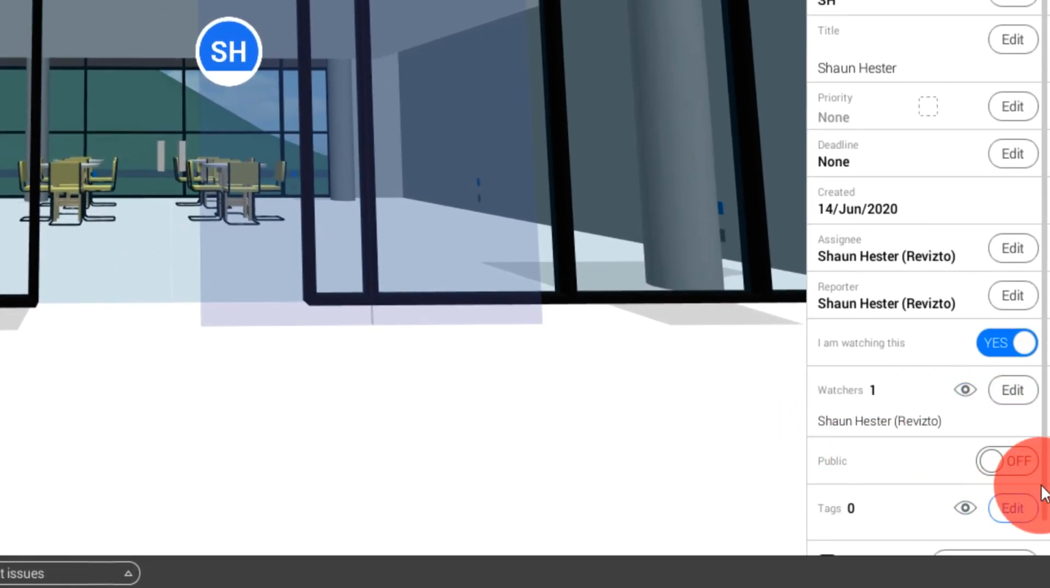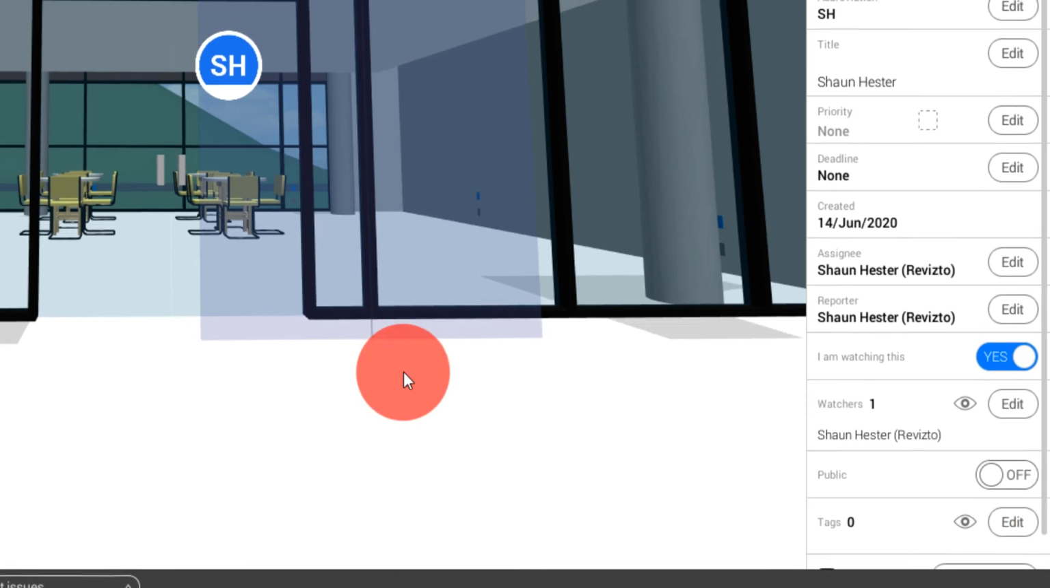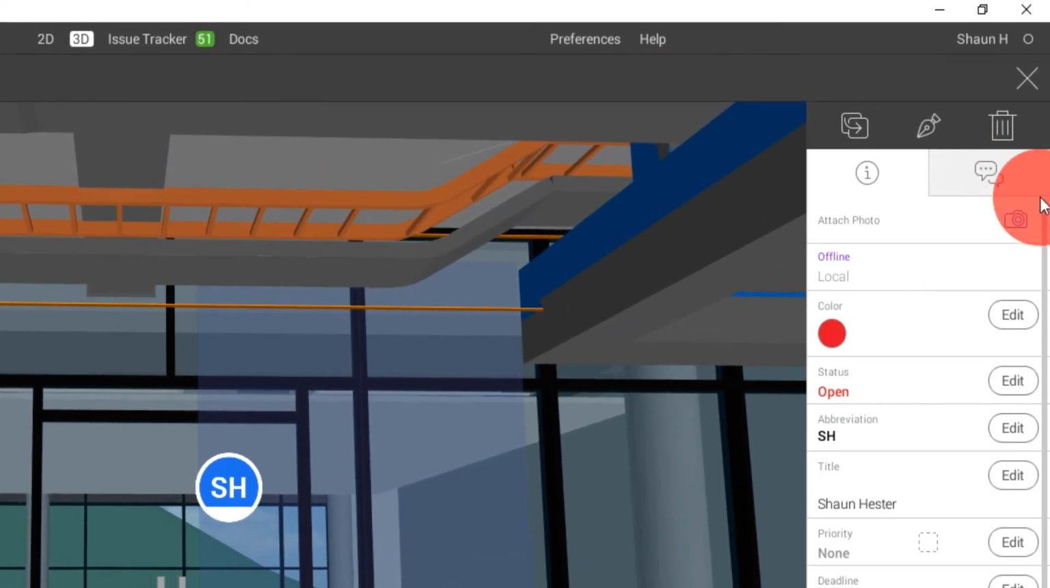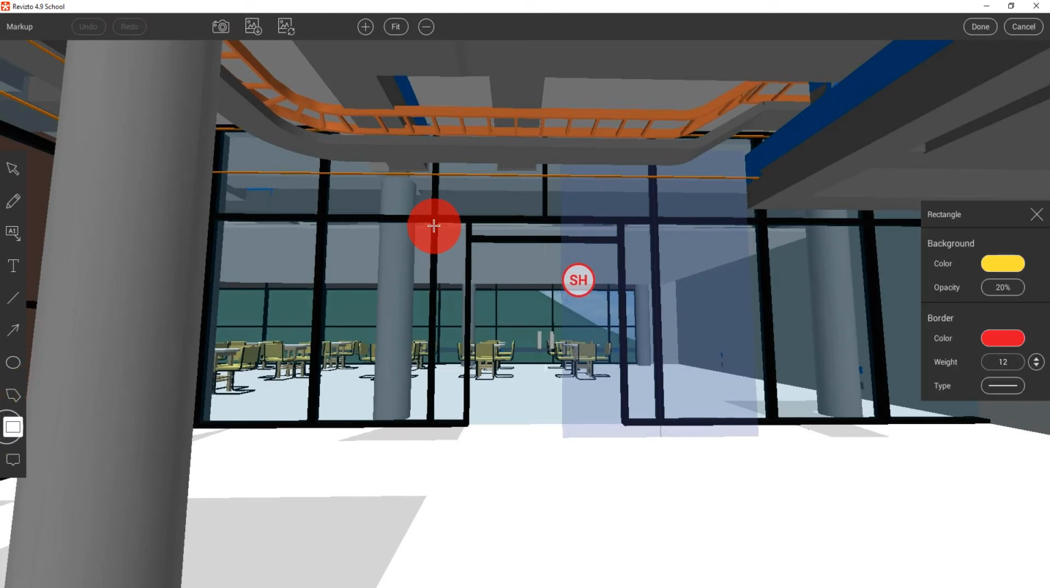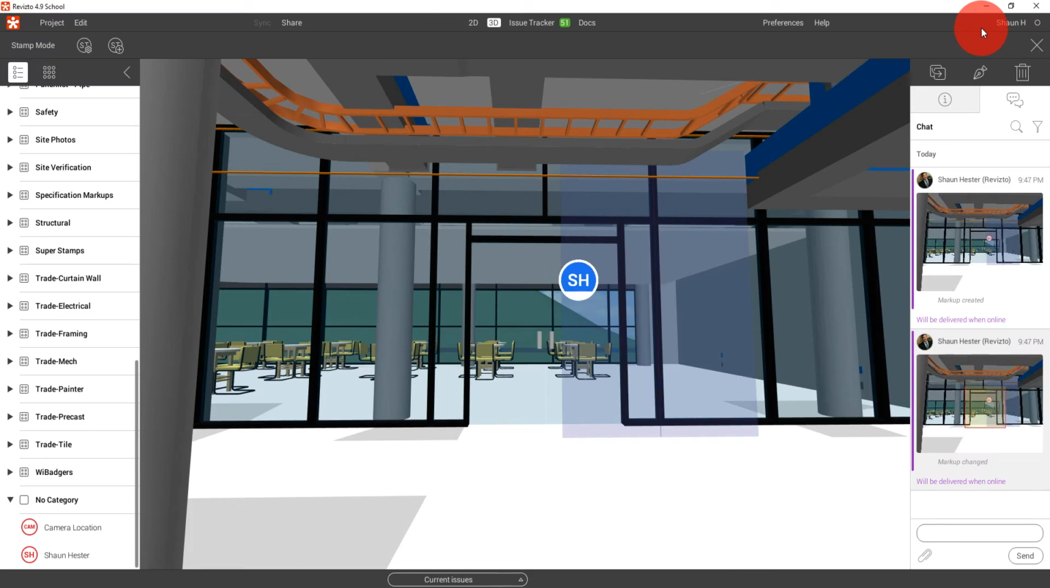Now, what you're also going to notice is I've saved this out as a private issue. Okay, this is not a public issue, which means that I'm the only one who can see this right now, which is nice because it does not cloud up the project with a bunch of issues that aren't necessarily issues. Okay, so that's something I want to come back to. I can take a picture of that real world condition here with the photo icon right there. I can mark up exactly what the issue may be, and we can mark up those photos too if we need to. Okay, so I'm going to save that out.